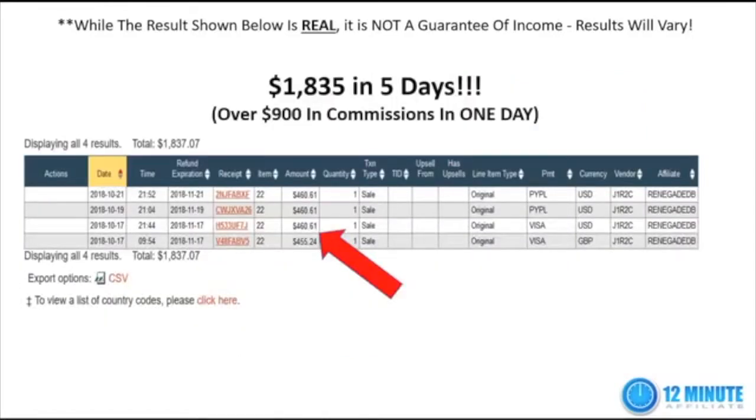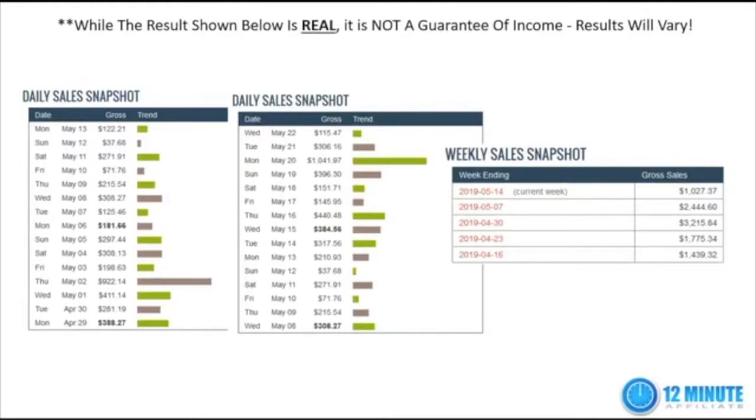And check this one out. Here I'm selling a product that I didn't even create, but the commission is $460 per sale. I made over $1,800 in 5 days, and over $900 of that came in just one day. And take a look at this. This is a screenshot of my actual daily and weekly affiliate commissions. You can see for yourself that on a good day, I'll pocket $300, $400, even up to $1,000 in a single day. And it's not uncommon for me to make $2,000 to $3,000 in a week.